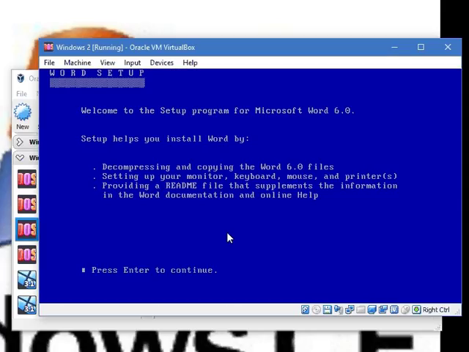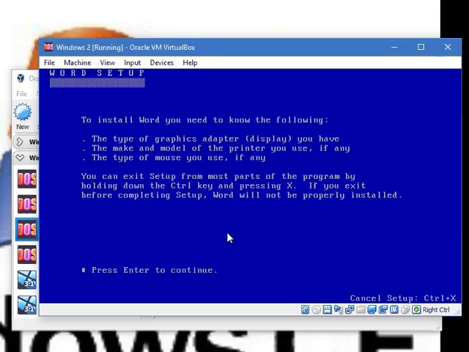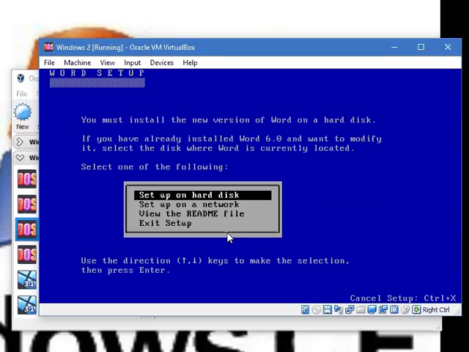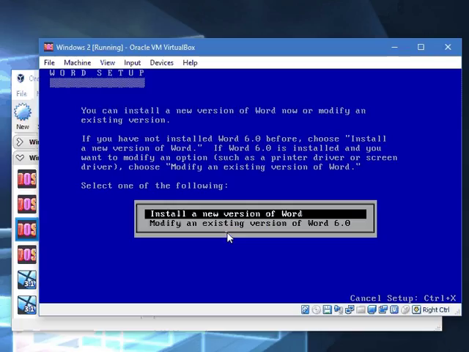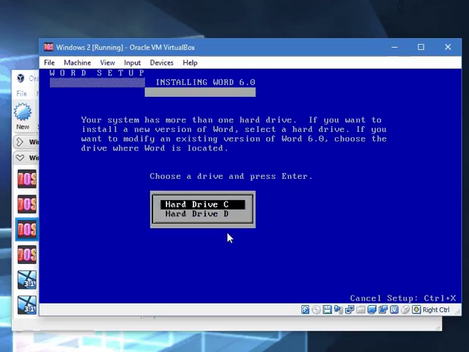Now you're in the setup program. Just press enter, enter. Set up on a hard disk. I don't know how to set up on a network. Install a new version. We are not upgrading. I don't have a previous version of Word. Hard drive C. Hard drive D is actually the CD drive, so don't install there.